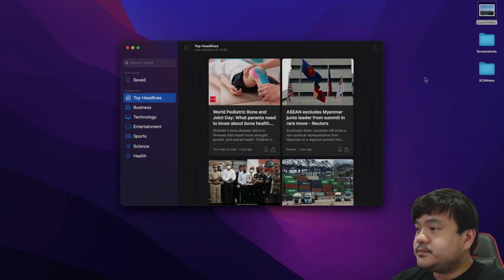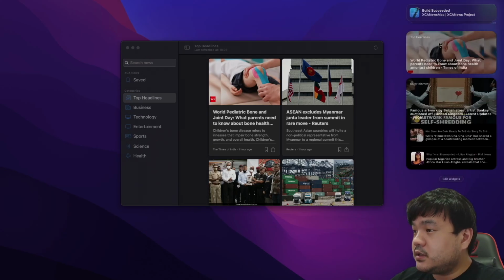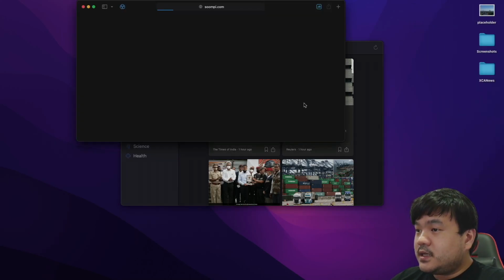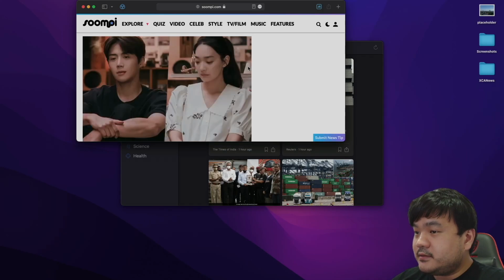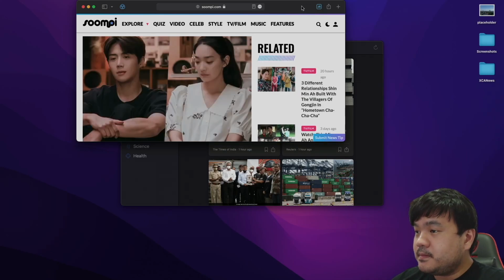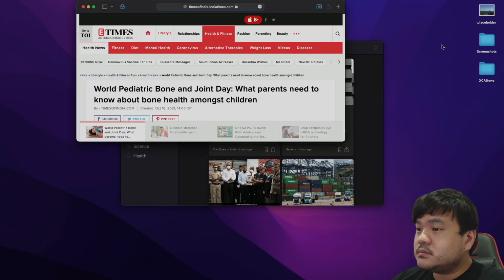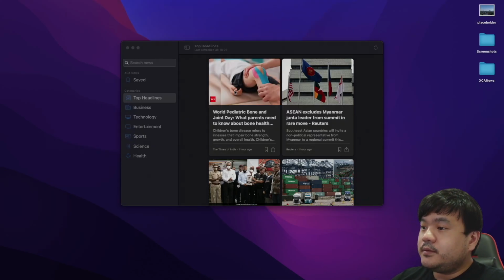Okay, it launched. Now let's open the notification center here. And let me try to tap on one of the widgets. Nice. It opened Safari, passing the URL. Let's try another one, this one. Okay, it works successfully. So whenever we tap on the deep link from the widget, it doesn't open a new window. Nice, right?